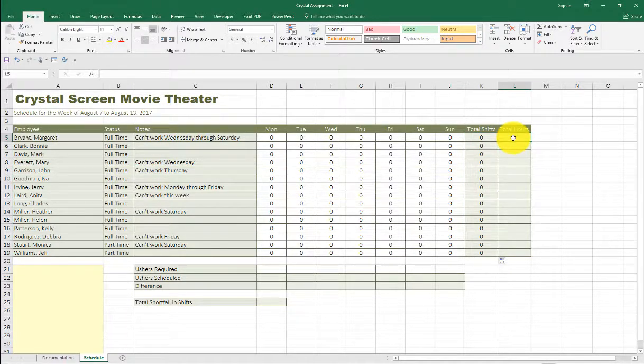For the total hours, we're going to assume that the hours worked are 8 hours. So the shifts times 8 is going to be our formula. In cell L5, we're going to type equals, select cell K5, times 8, enter.